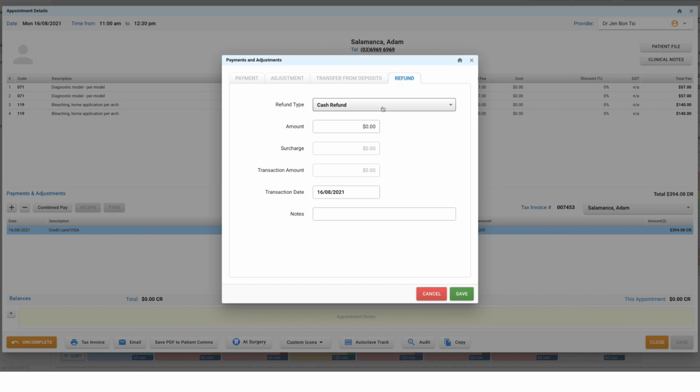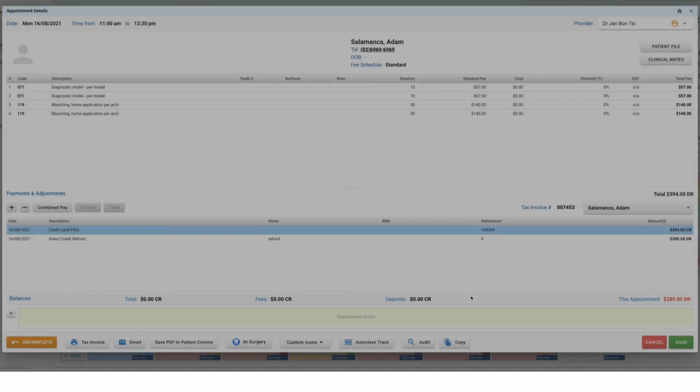You need to determine how you are refunding that patient. So are you giving them cash? Are you doing it on your FPOS terminal? Or are you doing a direct credit refund? This is if you are transferring it into their bank account. This is a very popular option with refunds because it's the easiest method, or you may do a credit card refund. Direct credit refund, enter in your amount. This one's going to be a partial refund at $280 because I'm only refunding the bleaching. Again, make sure your transaction date is correct. You can leave a note here if you wish to, and then we'll press on save.